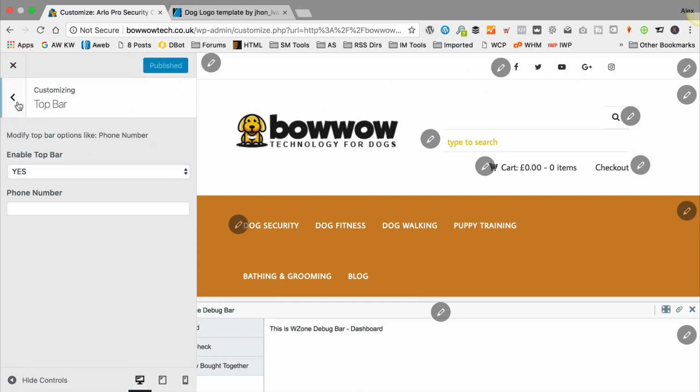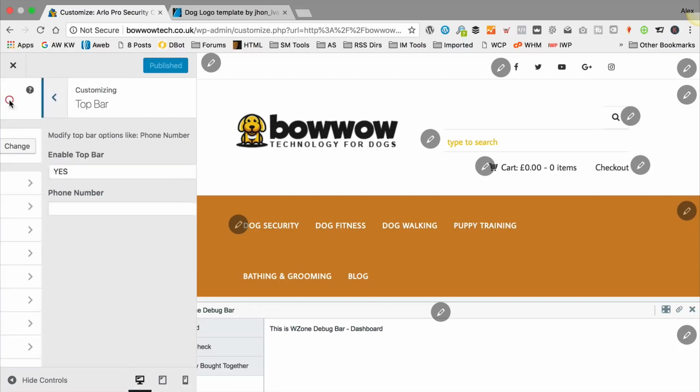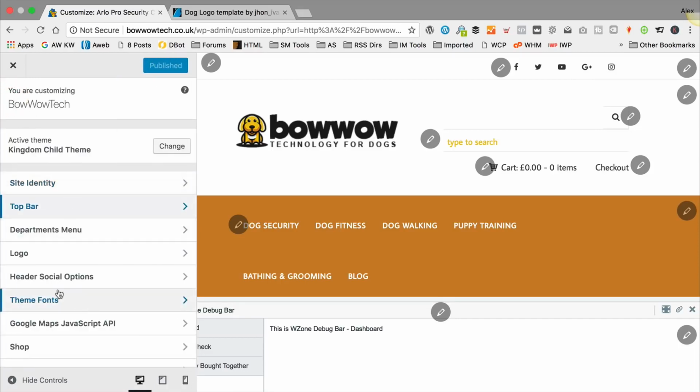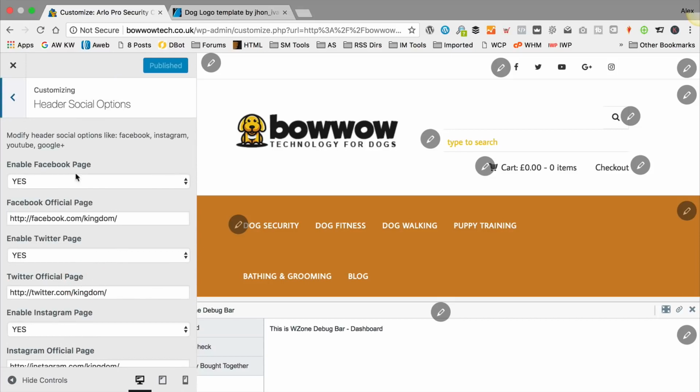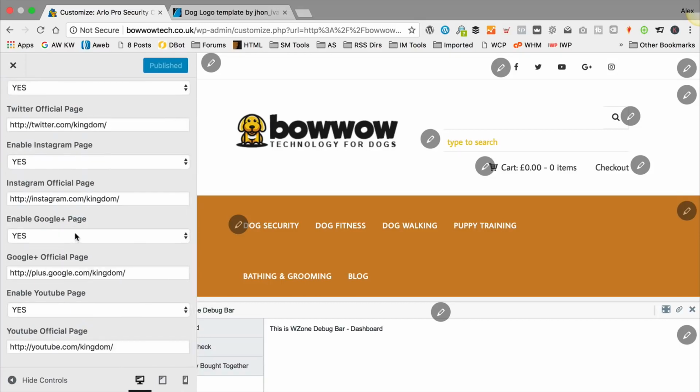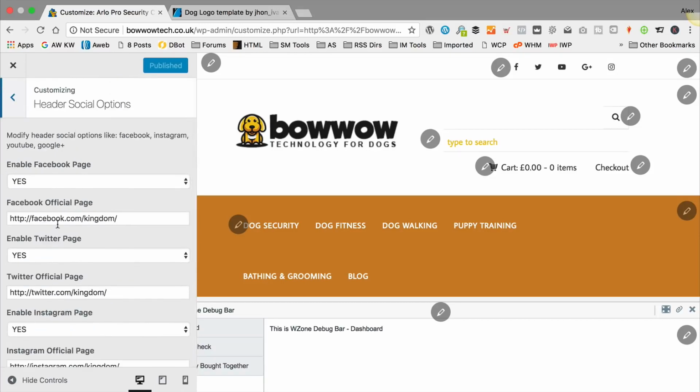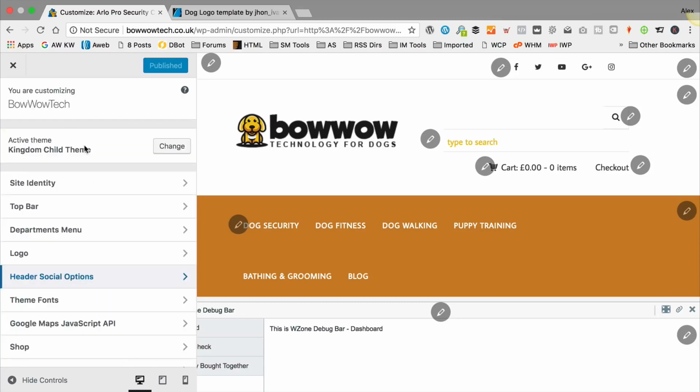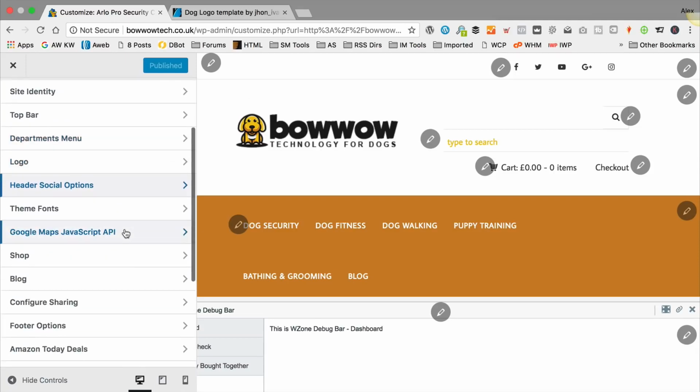I'll show you how you can adjust these social links. They're under header social options, and you can decide if you want to turn them on or off, and you can set the URLs of your social media. Now I haven't got any set up just yet for Bow Wow Tech, but I will be setting some up, and then I'll come back in here and I'll add them. Let's just have a look at a few other options in here.